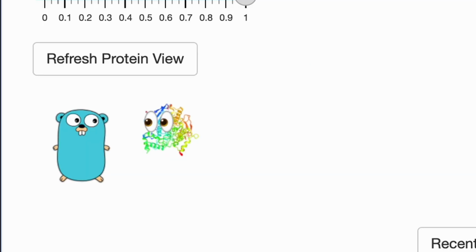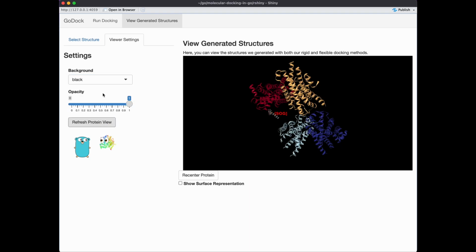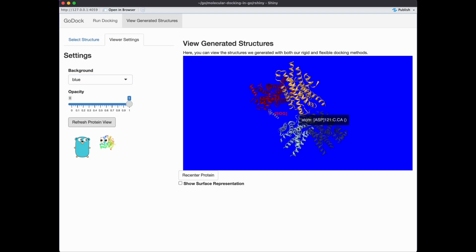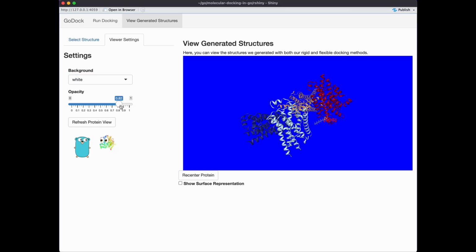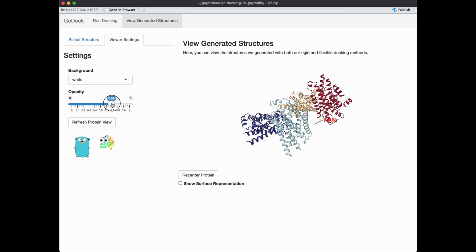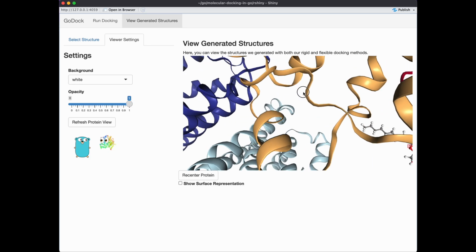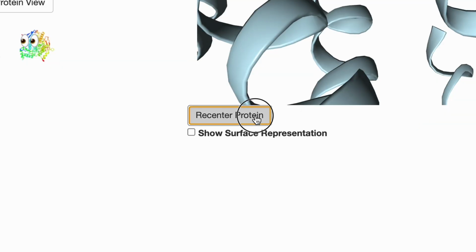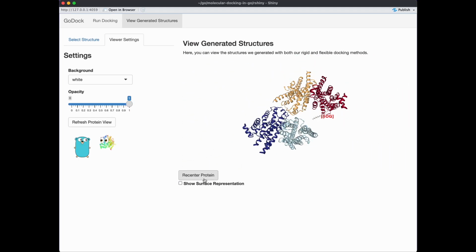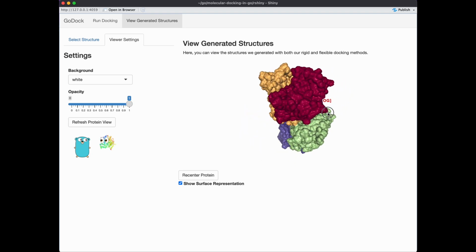If the structure for any reason is difficult to see, we include some viewer settings here. So the user can change the background to black or also to blue if you like this version. They can also change the opacity of the protein as well if it's easier to see some parts with lower opacity. If for some reason you get a little bit lost in the visualization, there is a button to recenter the protein as well, and also a button to show the surface representation, which takes a little bit to load, the ligand and the complex.